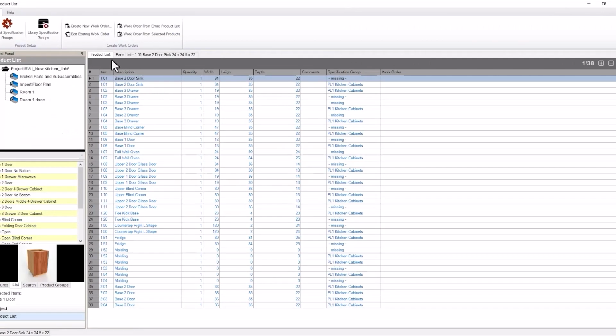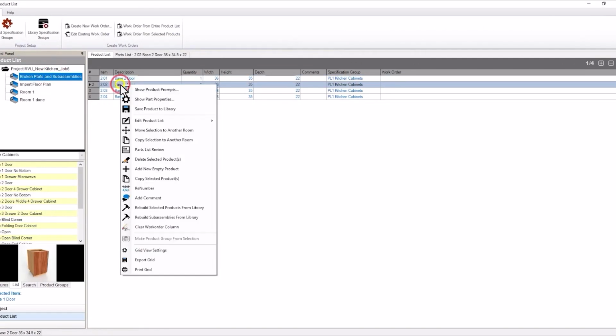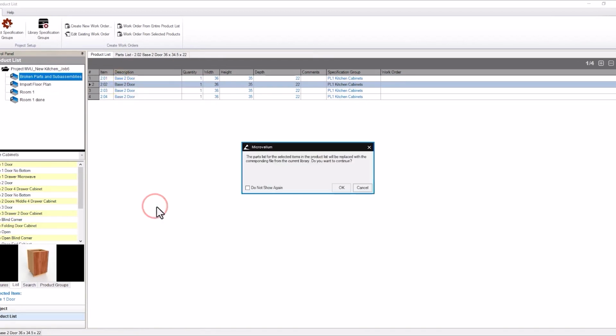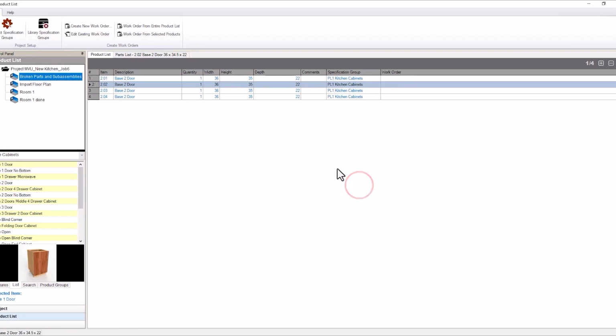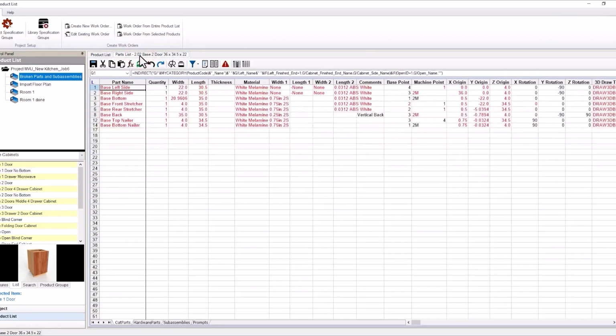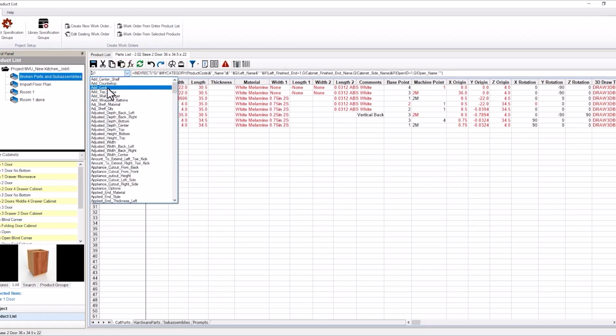You can just go back into the product list. And this is when rebuild selected products from library comes into play. So hit OK. It's now been updated. You go back into your parts list and you can see everything is coming back in from the way it was in the library. Now this doesn't work for prompts though.